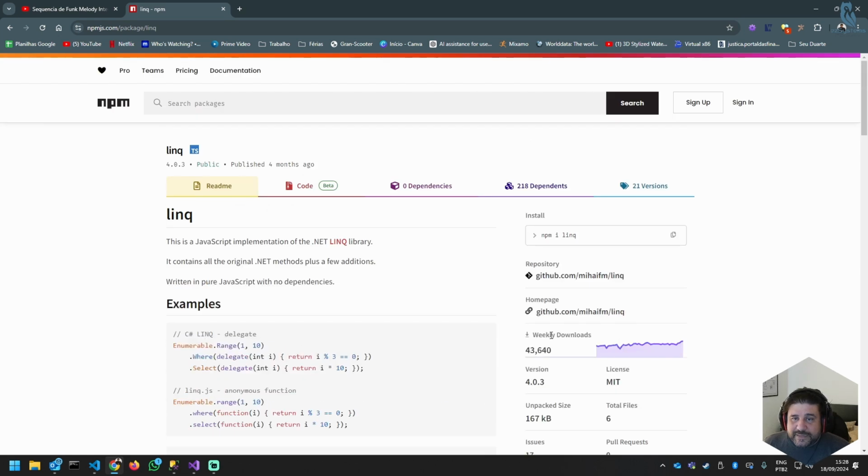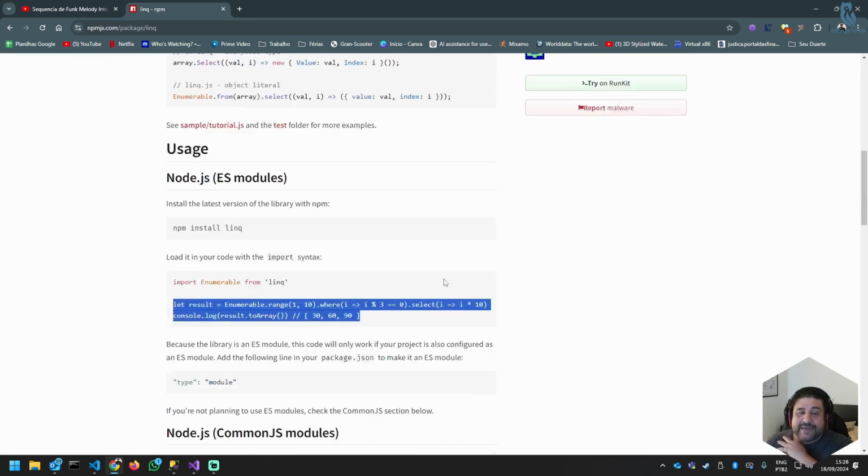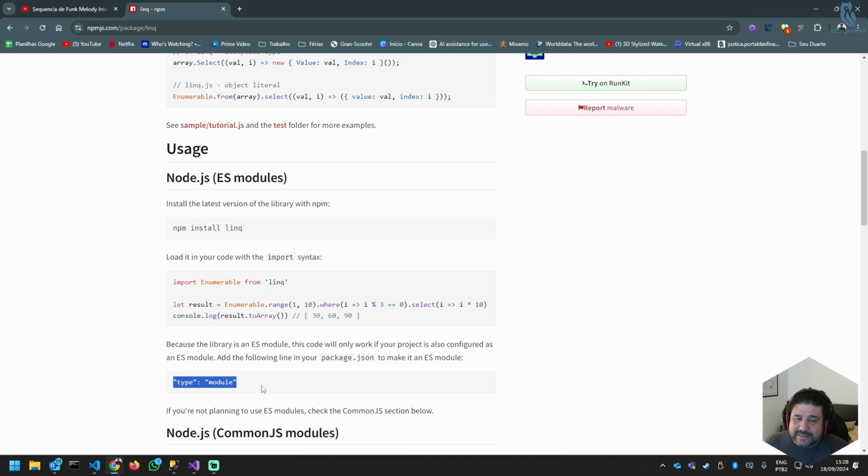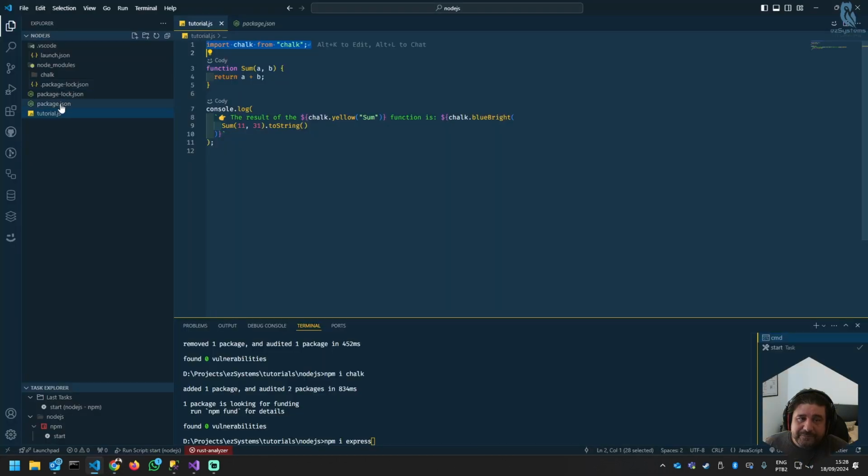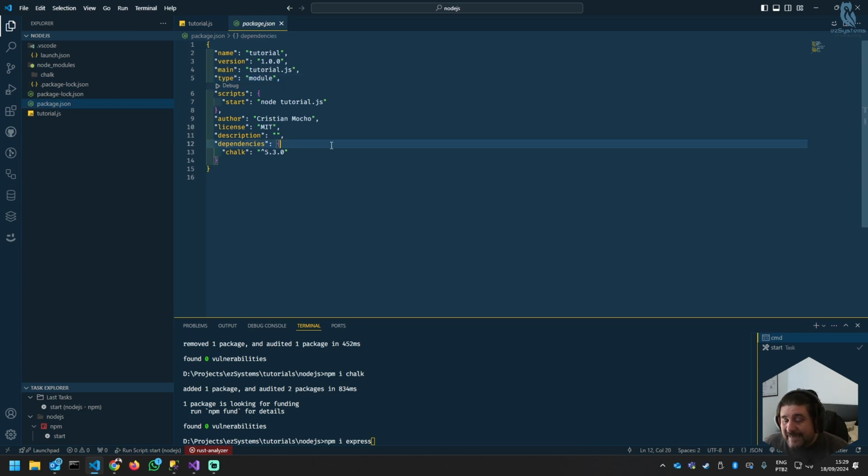Okay. On npm, you're going to find anything you need, anything you want, and how to use it. Okay. Again, this is actually just ESM. So it says right here, because the library is an ES module, this code will only work if your project is also configured as an ES module. And it says type module in your package.json file, which was exactly what we did. Okay. And that's it. That's pretty much it.